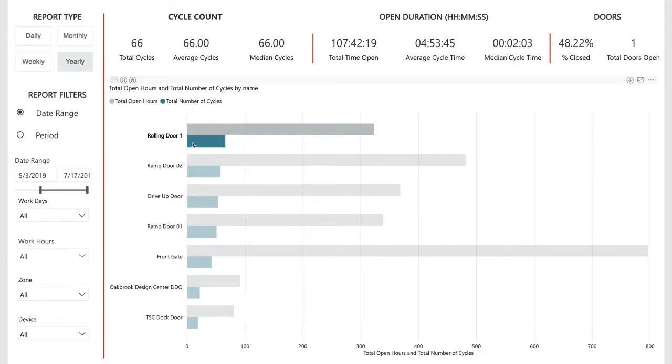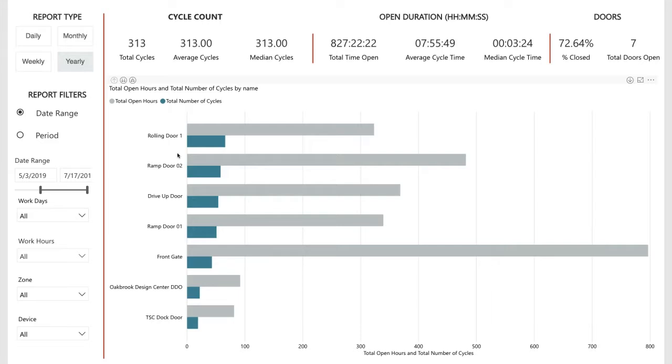So what we want to make sure is that all of our doors are being used as evenly as possible. We want end users' assets to wear down as evenly as possible so that they last as long as they can. This will also help if you have any customers that are saying, hey, why does this door break down all the time?